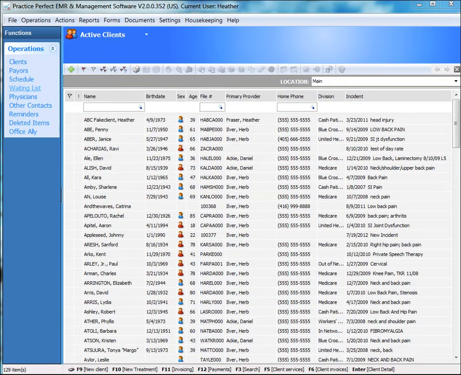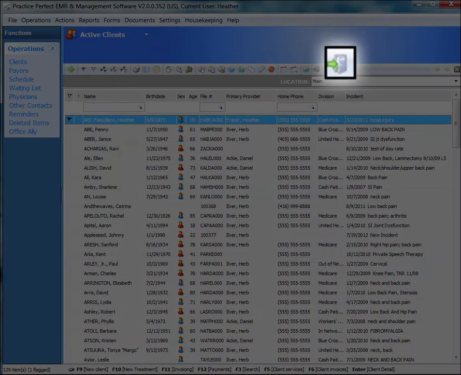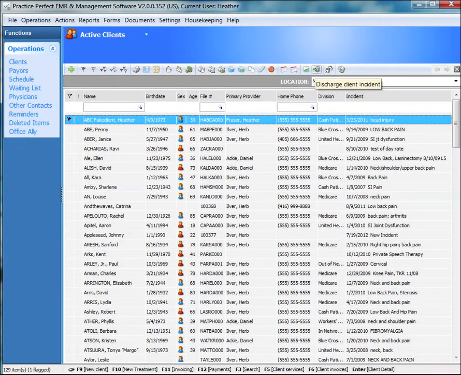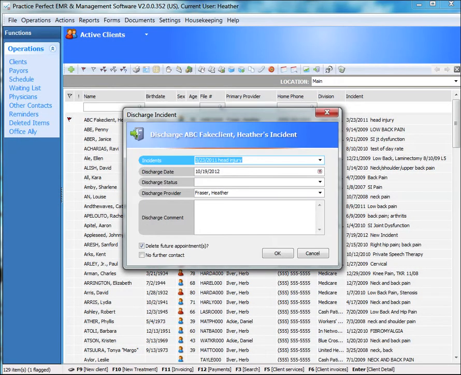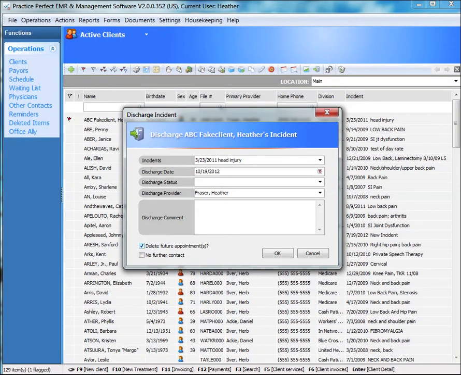A second way to discharge your patient is to find your patient on your patient listing, flag your patient, and go to the Discharge tab from here. The Discharge tab is minimal information. This is called a quick discharge. Also on this screen, you can tell the system to delete any future appointments for this patient that might have been scheduled.